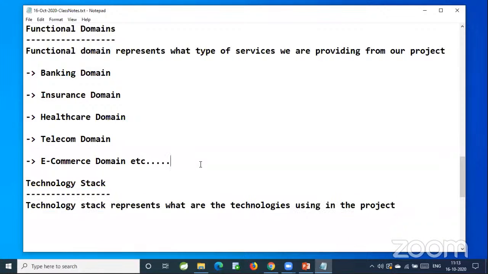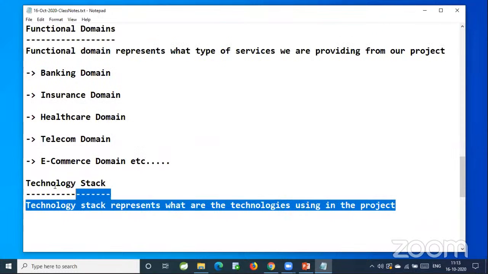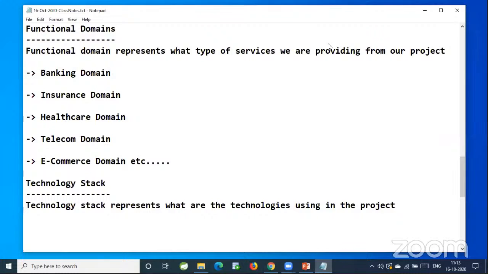Like that in the interview, people will ask you, what is the functional domain of your project and what is the technical domain of your project or technology stack of your project. You should know these two details also to attend the interview. Whatever project you are keeping in the resume, you should know what is the functional domain of the project and what is the technology stack of the project.